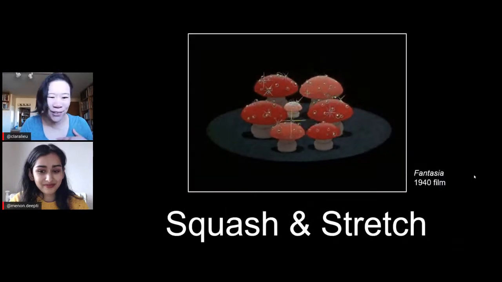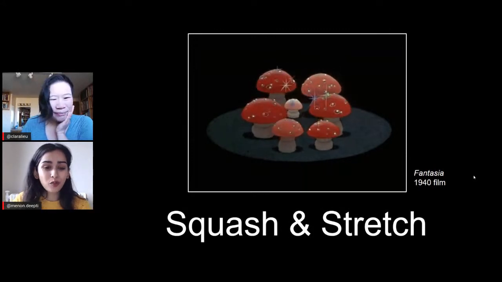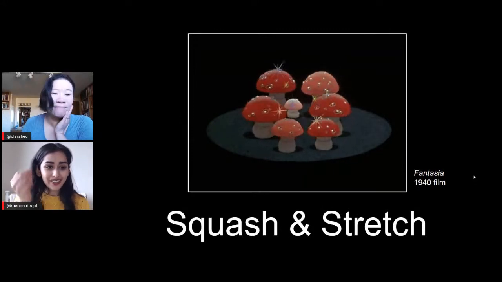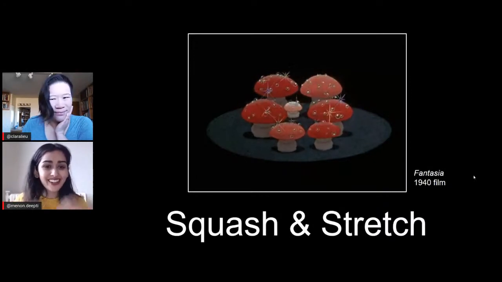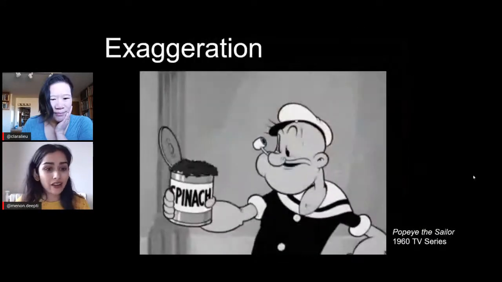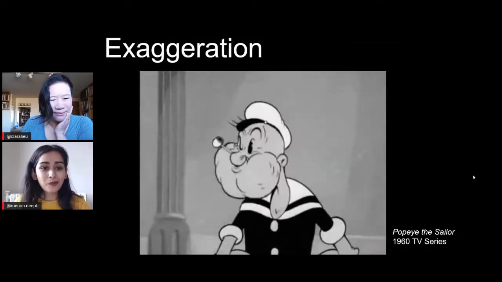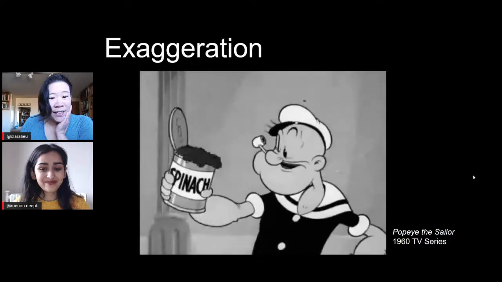And this is my favorite squash and stretch, Deepti, the mushrooms in Fantasia. Oh, I love it. Because isn't that so much more appealing than just this movement where there's no bounce and jiggle? And it really is such a core concept in animation. You see it all the time. Now you'll just see it everywhere in anything. But it's so satisfying.